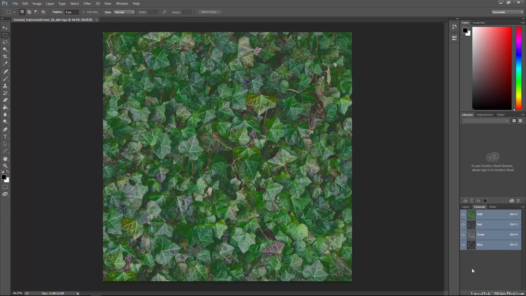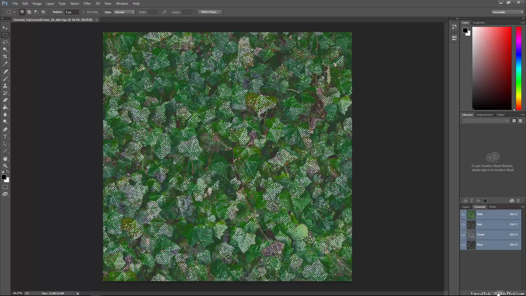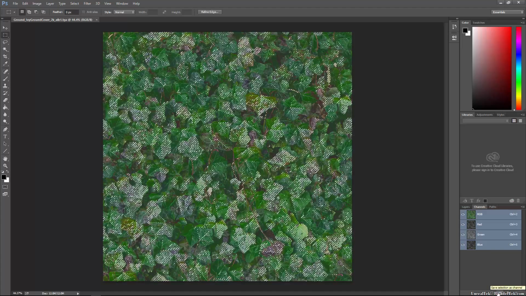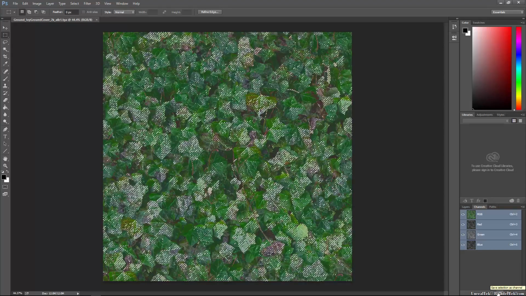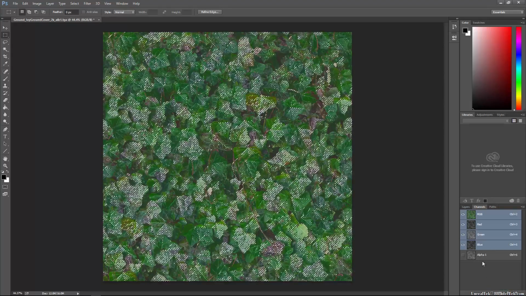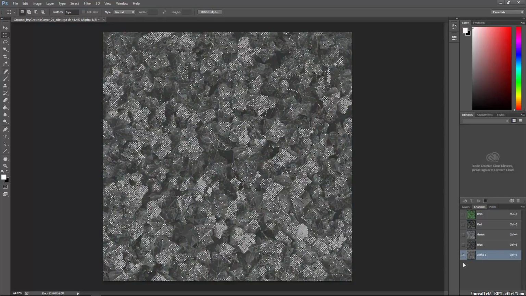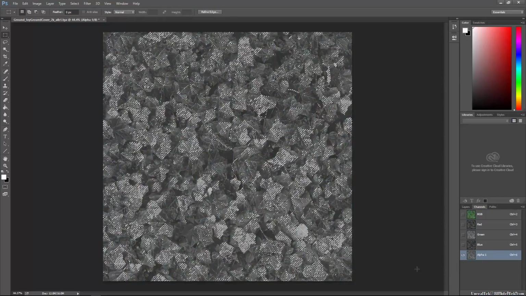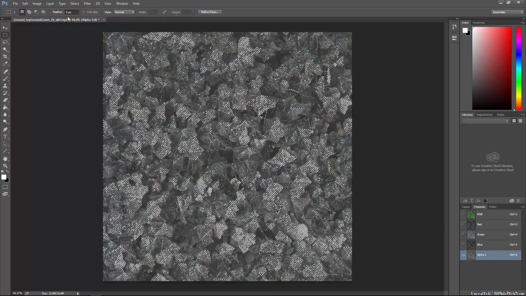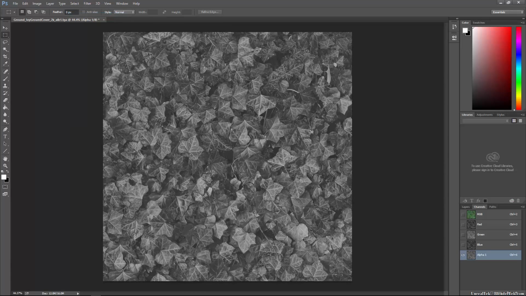So what I can do is I can hit the load channel as selection button, and then the new or save selection as channel button right beside it. And this creates a new channel, which will be an alpha channel at all times. And we can operate on this channel as needed.